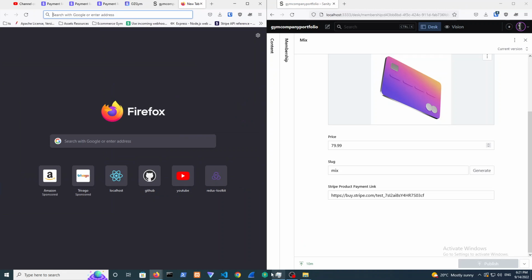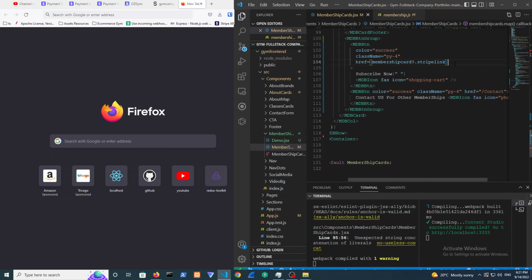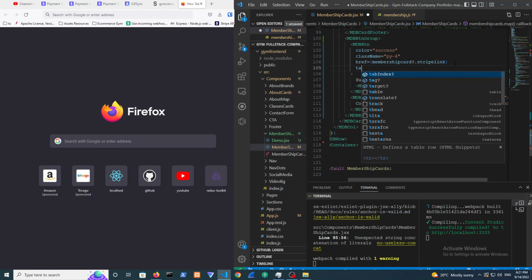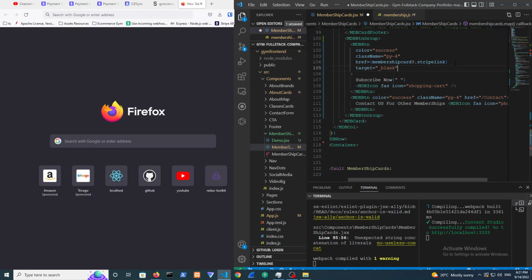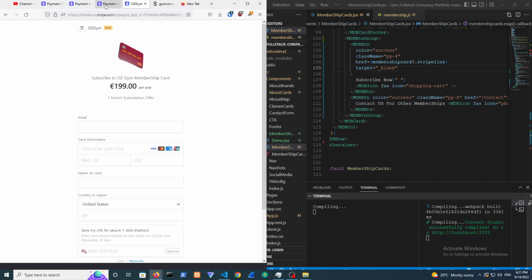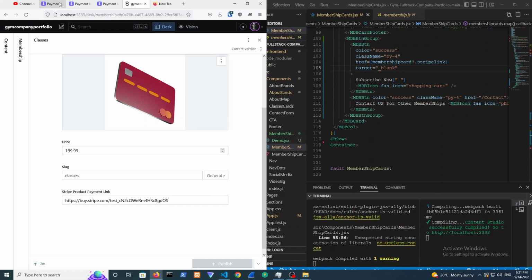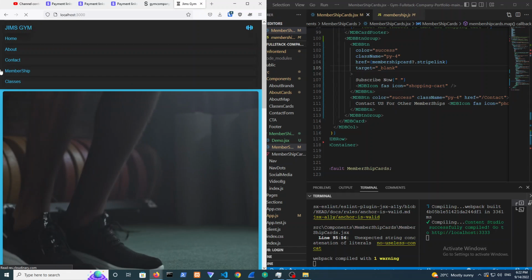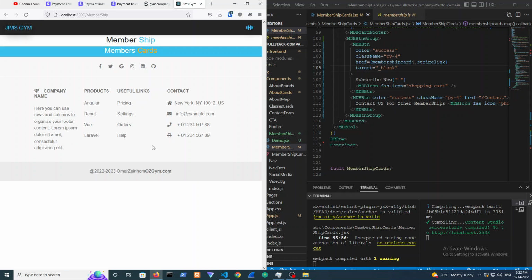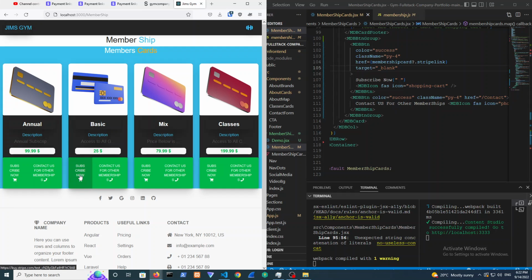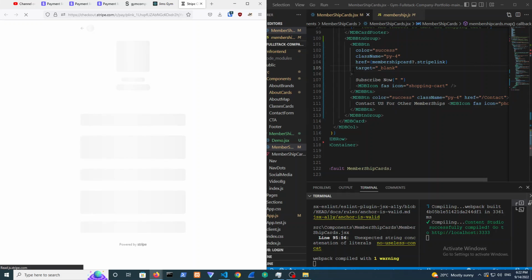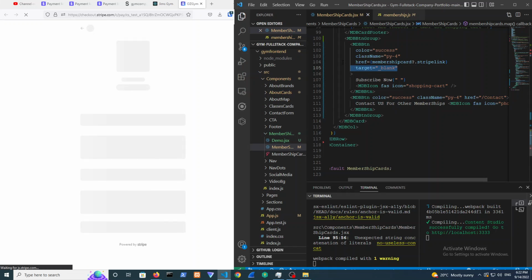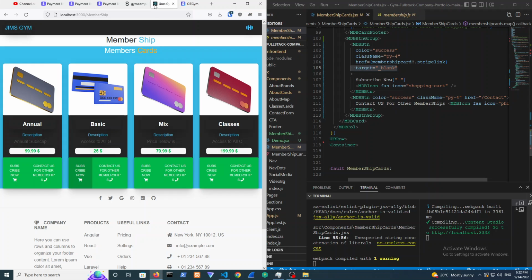And we can also give it the target of blank. So target of blank, so when the customer presses on it, we don't want the customer to go out of the gym website that you have installed. So that is the last thing we're gonna add, just to the MDB button or to your link, the target of blank. And that is pretty much it, you guys.